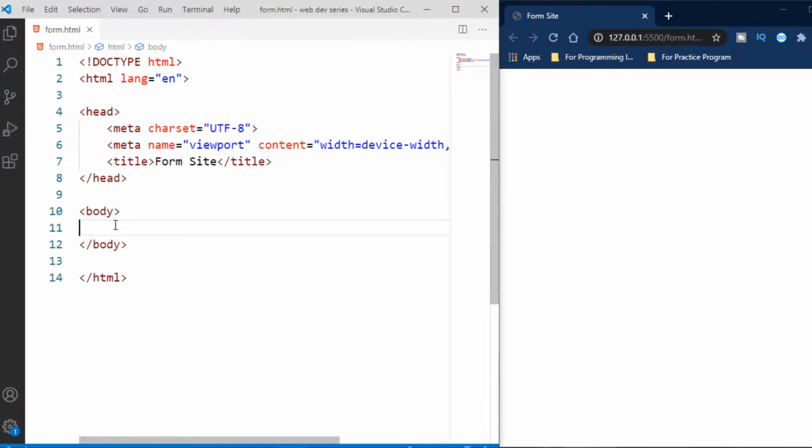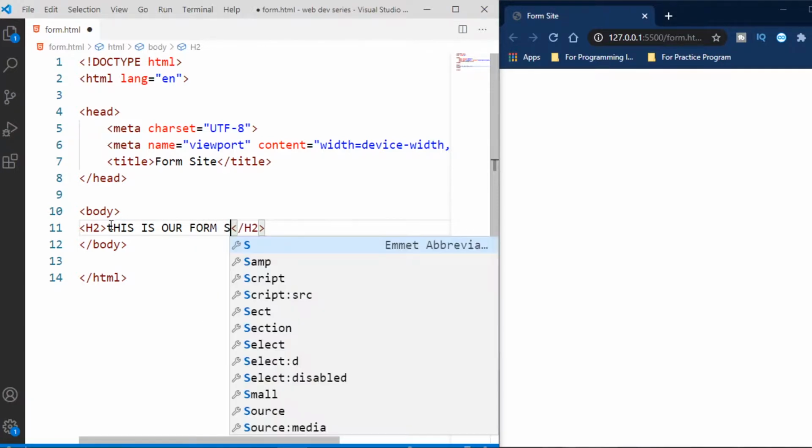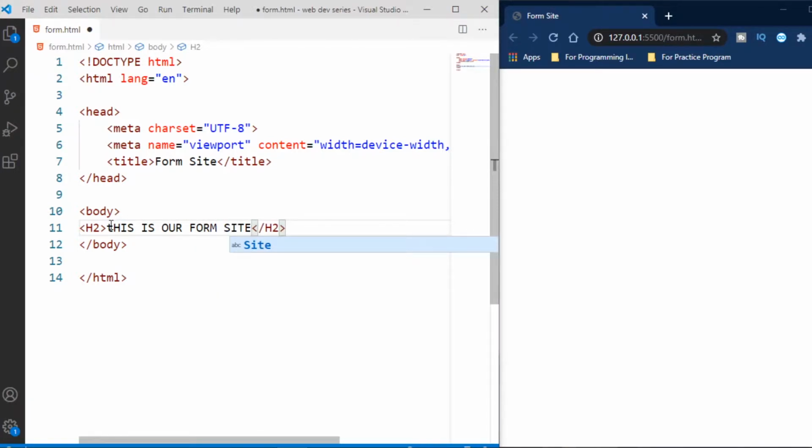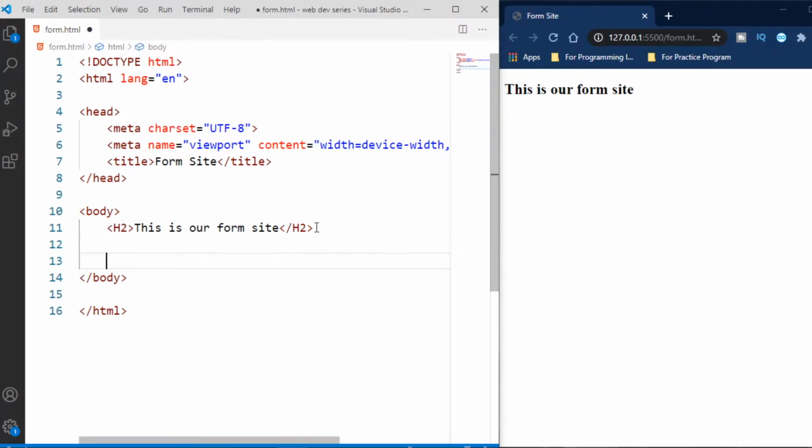Okay, now I will write a simple h2 tag here, and I will write, this is our form site. Sorry, I have pressed caps lock here. So this is our form site. Now we will create a form. Our form will consist of first name, last name, email address, gender, and a send button. A basic form.